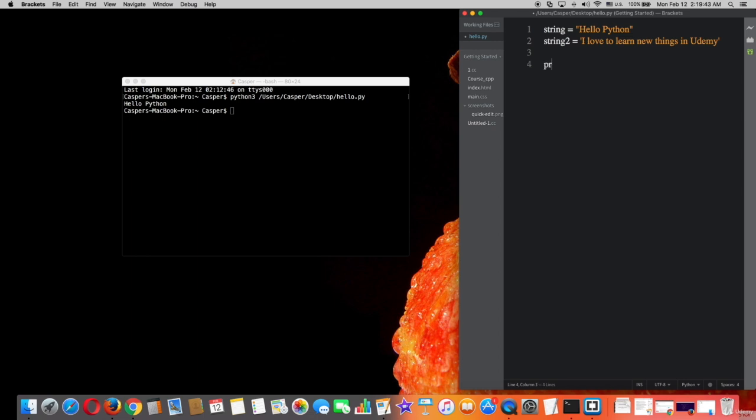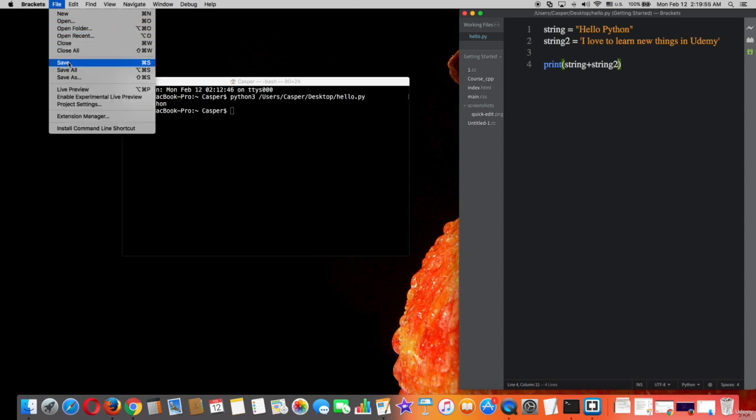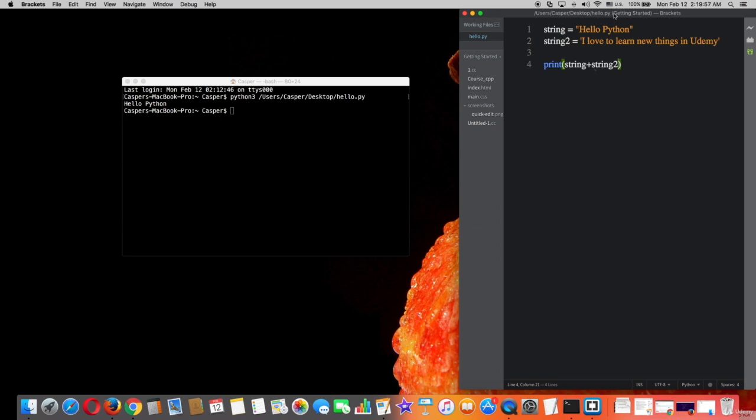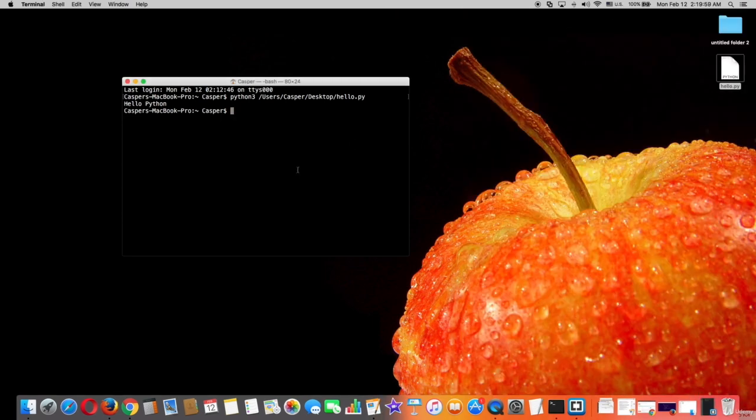We will type print parentheses string plus string2. Then save the file and try on the terminal again. As you can see here, it's printed well, but we have a little problem, which is the space between Python and I.